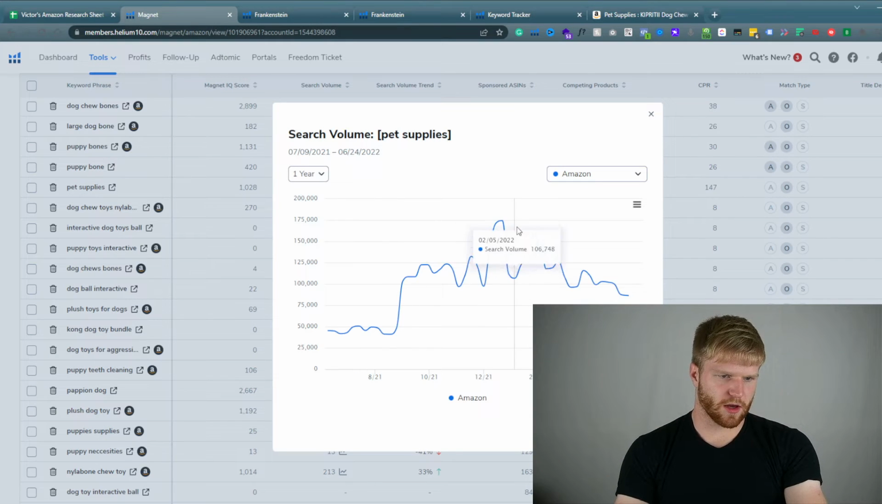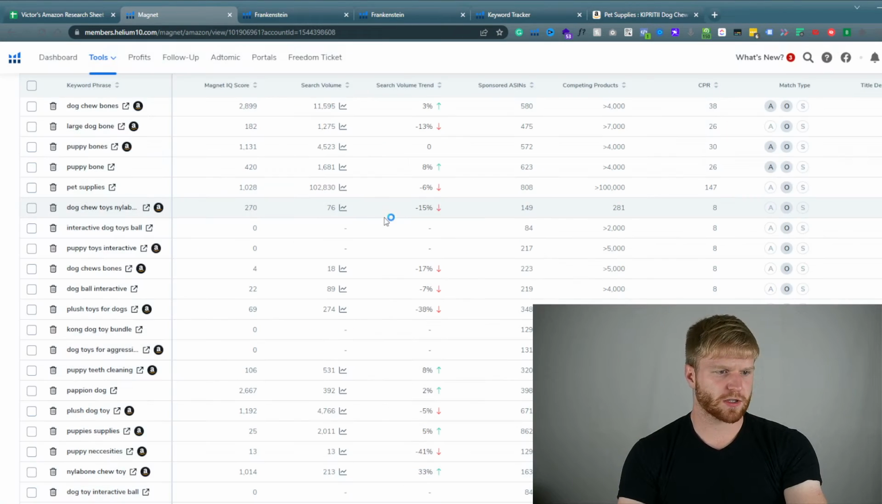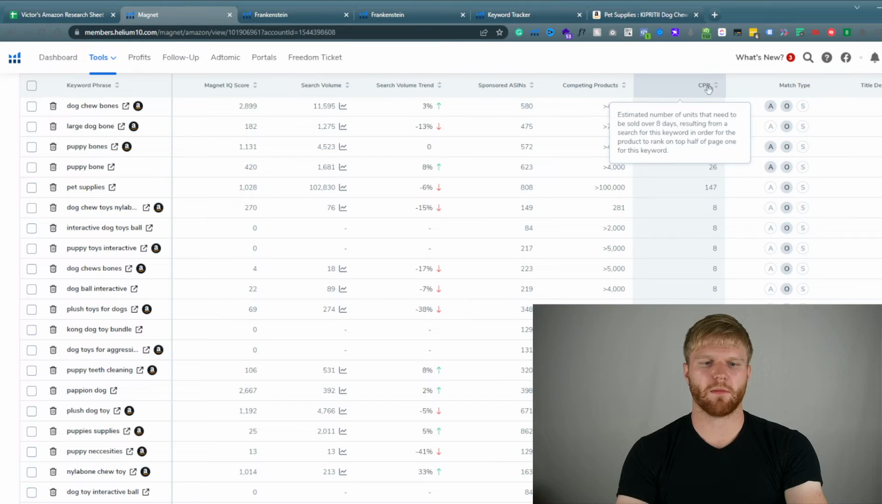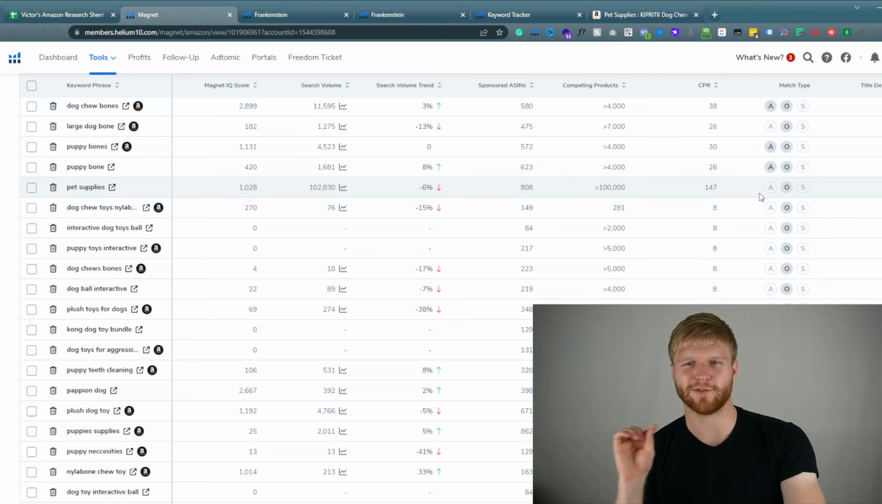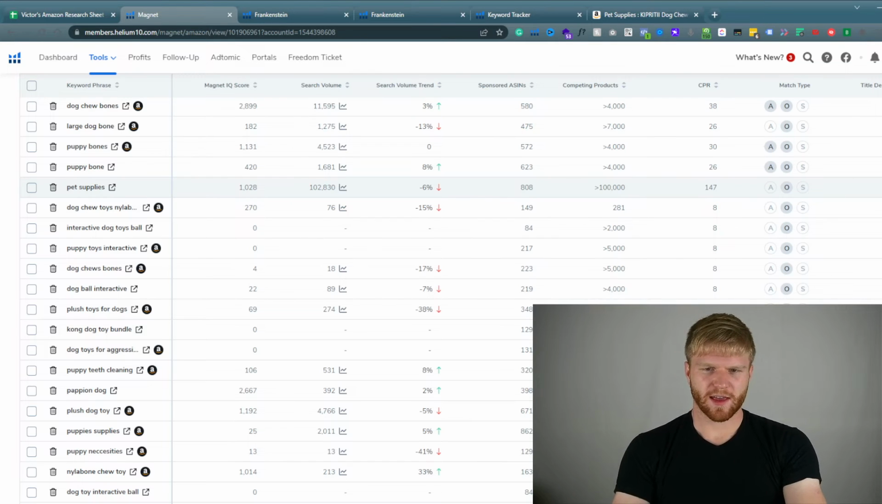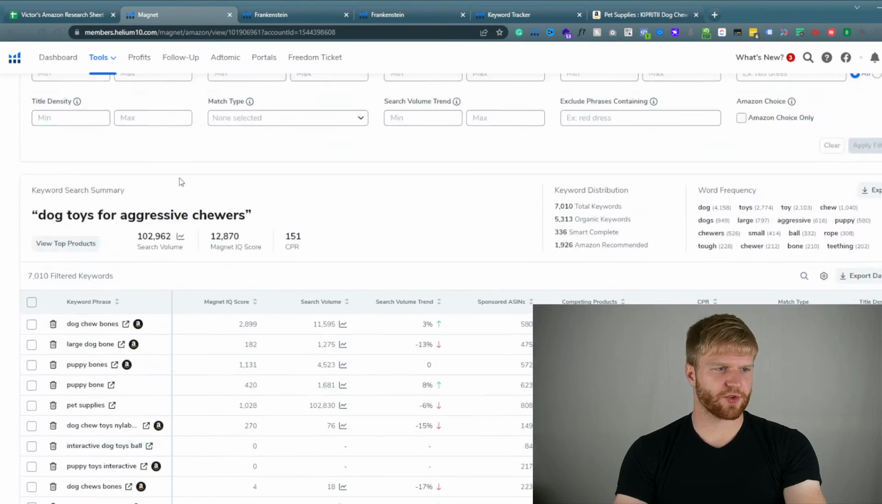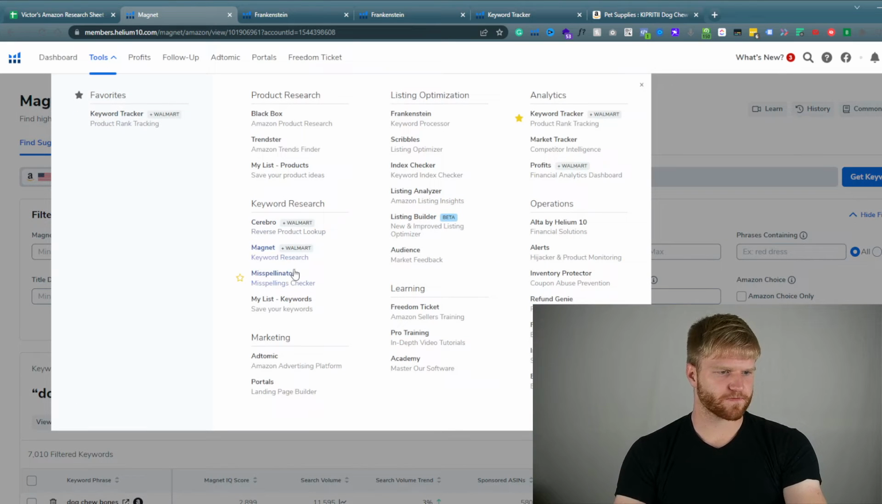And you can see that this category is growing pretty well, or staying pretty consistent over time. So not a lot of fluctuation, which is good. And then the search volume trend will tell you how much is going up or how much it's going down. And then how many competing products are happening. The CPR means how many units you have to give away in order to rank at the top. I'm not going to get into that today. I'll do that in a future video. And then, yeah, that's how you use the Magnet tool.